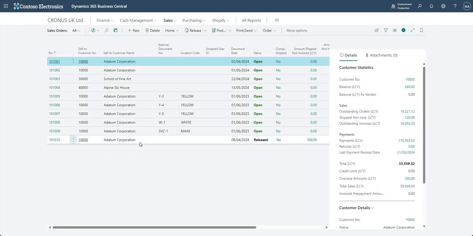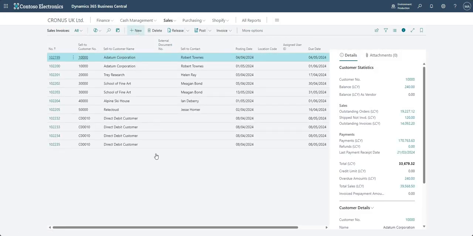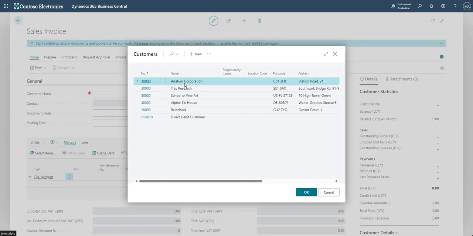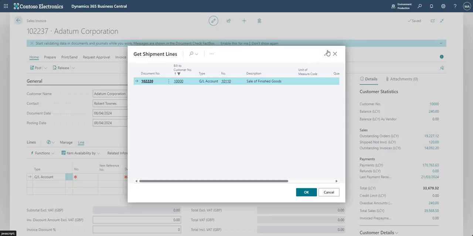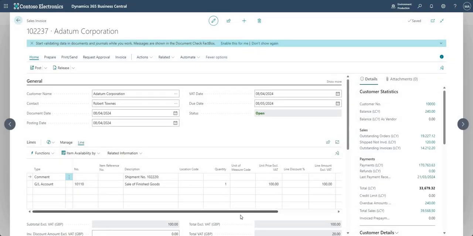So I put on a sales order, I shipped the sales order, and then when I'm ready to invoice, what I can do is come into sales invoices. It's basically the same as what I did on my purchase ledger. I can select a customer, Adatum Corporation, and go line, functions, and get shipment lines. Where we did get receipt lines on the purchase ledger, it's get shipment lines on your sales ledger. So I'll press OK, and that will pull my lines through to my sales invoice in the same way. Obviously, this is just one shipment. You can do this with multiple if you wanted to.